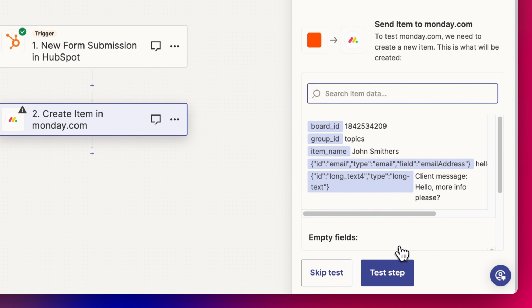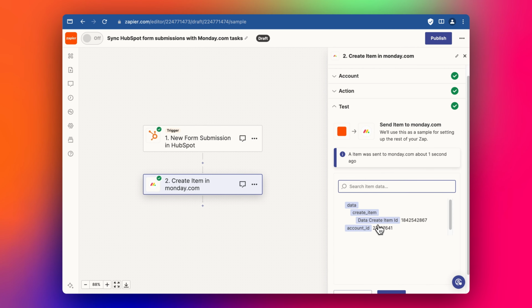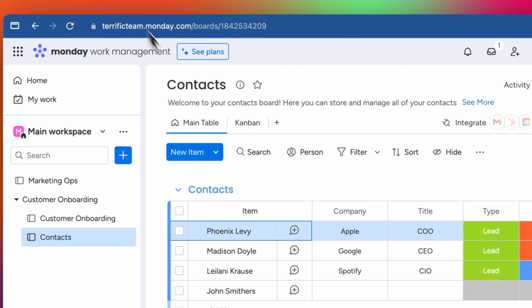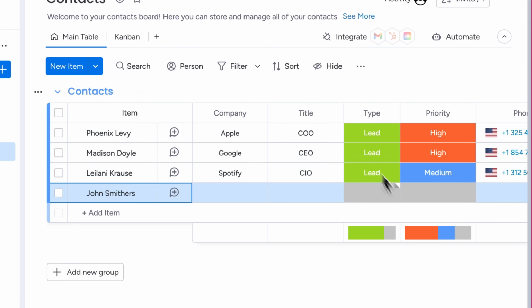Then we click continue. Check that's all correct. Test the step. And let's go back into monday.com. And then we got it. Here he is. And we can see if we scroll across here, the details have been added in. We've got the notes. We've got the email. We could also add in the type and the priority if we have a standard one.